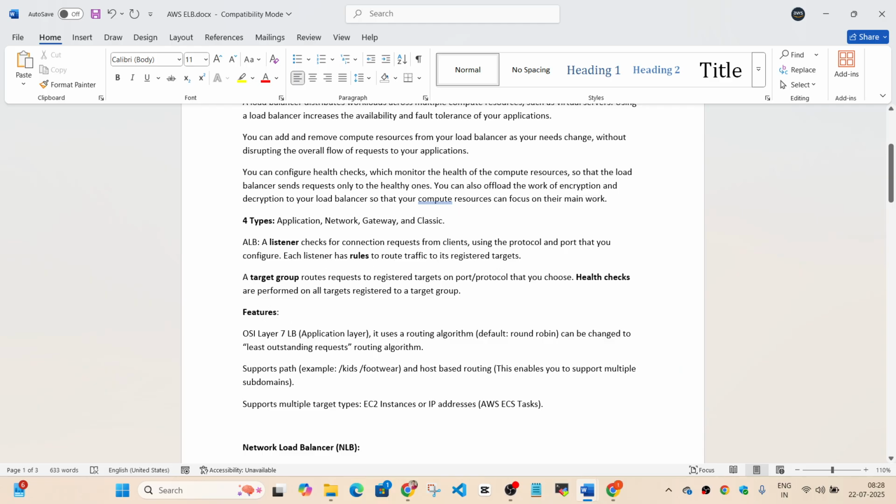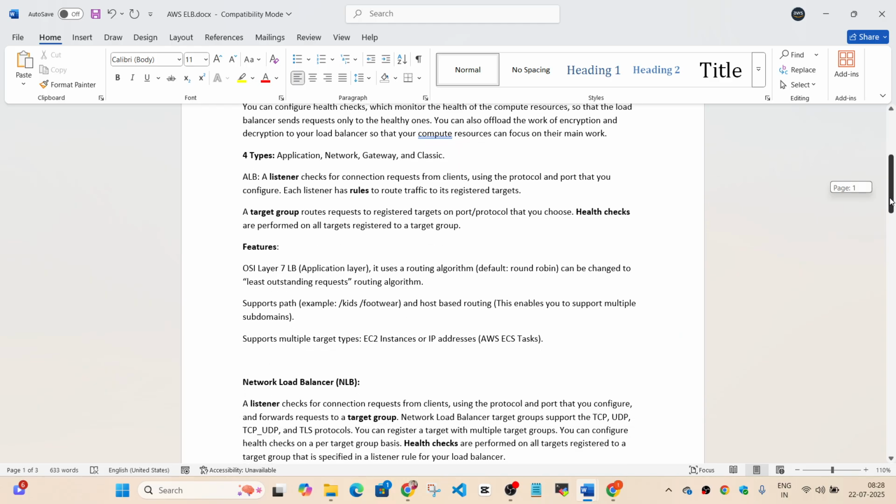So as I mentioned, a target group is a resource that routes requests to registered targets on the port and protocol that you choose. So once again, the port and protocol that you have chosen as part of your listener configuration, the traffic is going to be routed to your target instances on that protocol and port combination. You are also able to configure health checks, which are performed on all the targets registered to a target group. All this I'm going to show you in a demo also, but it's important to understand from a theoretical point of view also. So why did I cover that OSI model initially?